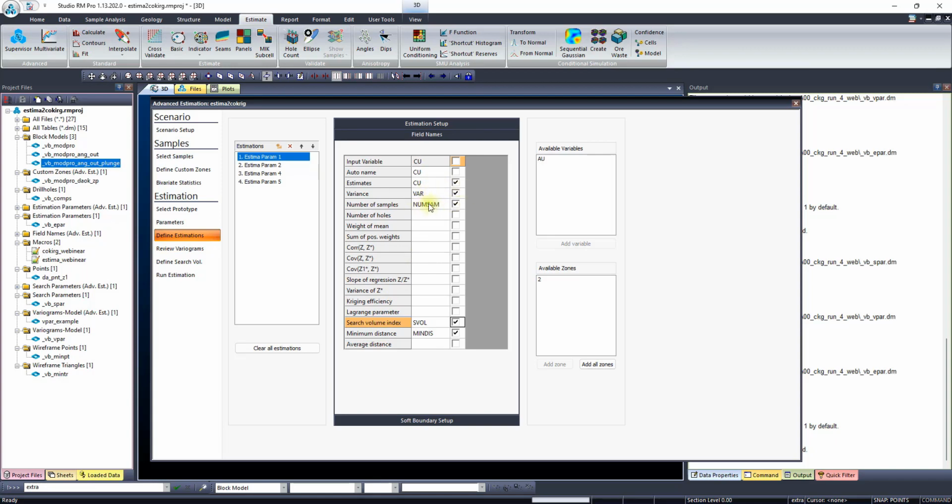So our field names have our variance, the num sample, SFOL, and minimum distance, which is the outputs that you can get in ESTIMA. However, in Co-kriging, as you can see, you can get your kriging efficiency spat out and also your slope of regression. Important thing to note, if I click kriging efficiency, you can see that the variance has popped up. If I go off and click slope of regression, you can see the variance of Z star and the covariance of Z and Z star pop up.